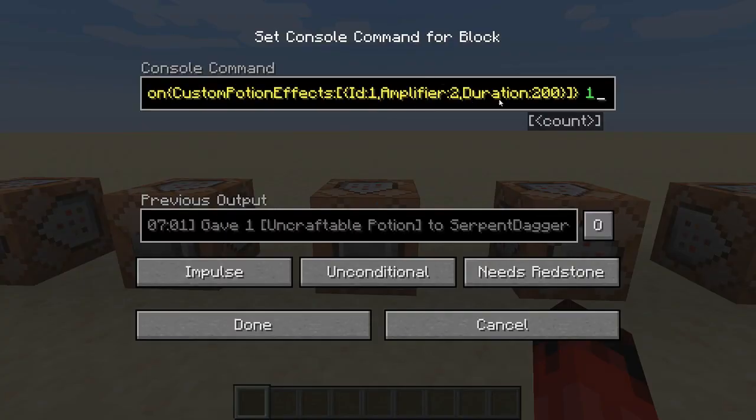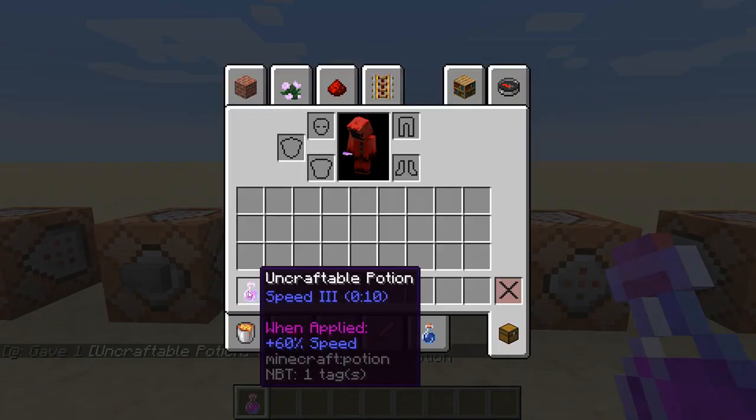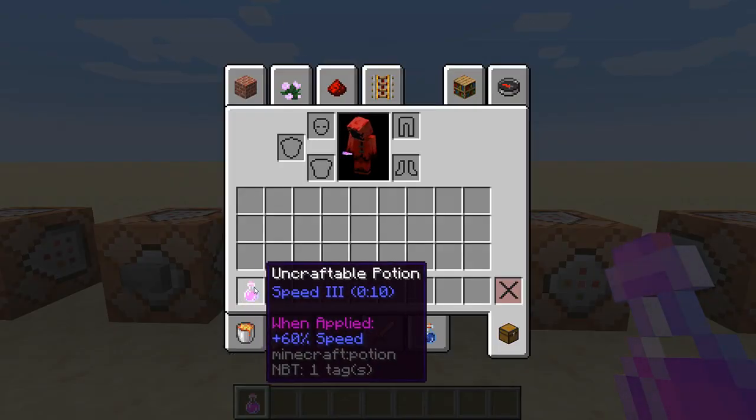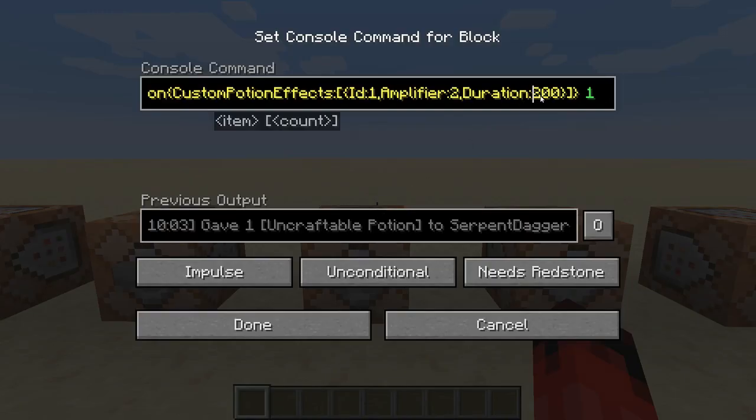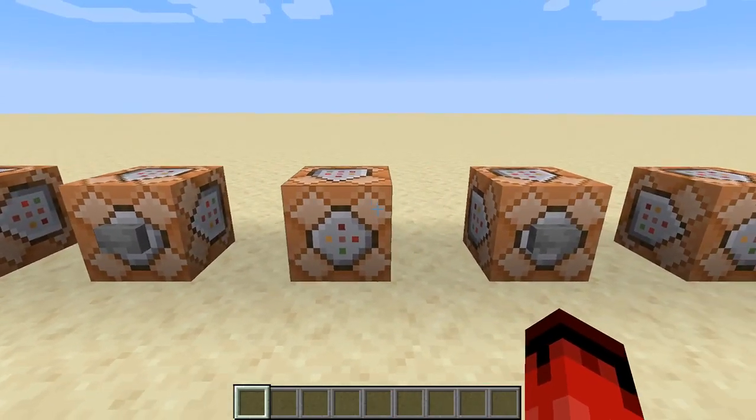And if we change these values so that the duration is something a little bit more normal and amplifier is also something different, you can see that in action. Amplifier 2, speed 3, amplifier 1, speed 2. And this is a duration of 10 seconds, you can see that, because the duration is measured in ticks. There are 20 ticks in 1 second, so 200 divided by 20 is 10, and that's how many seconds it lasts.